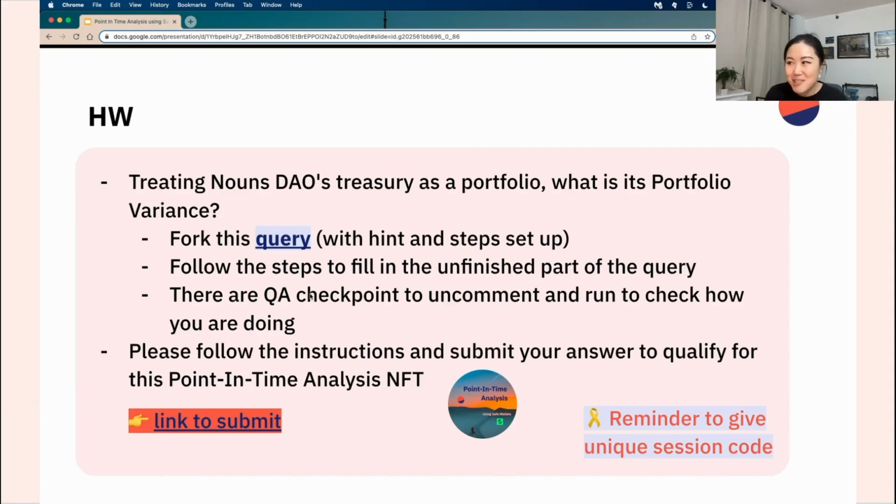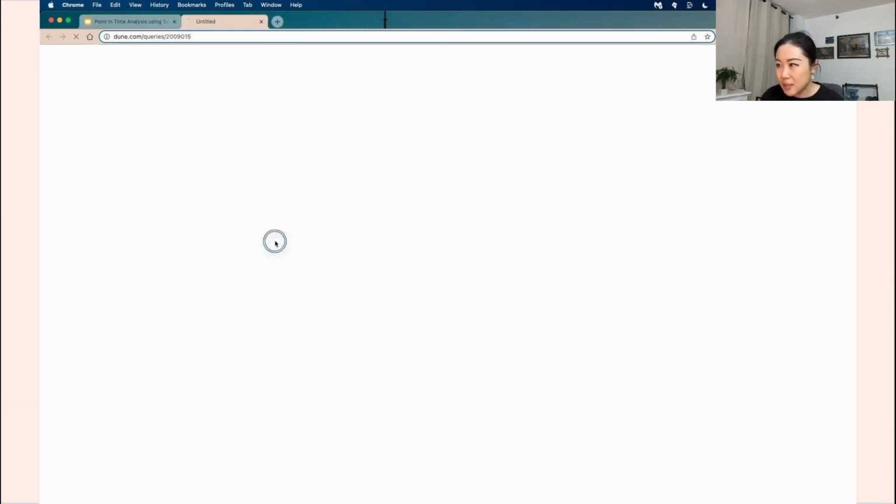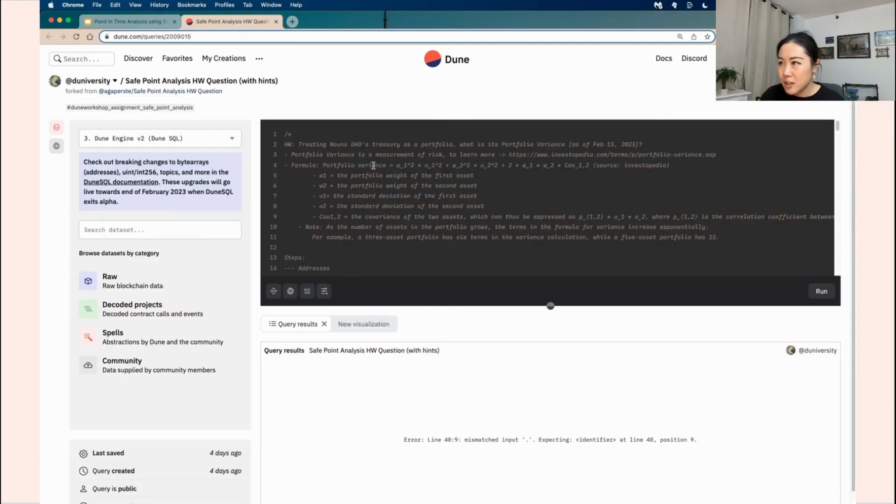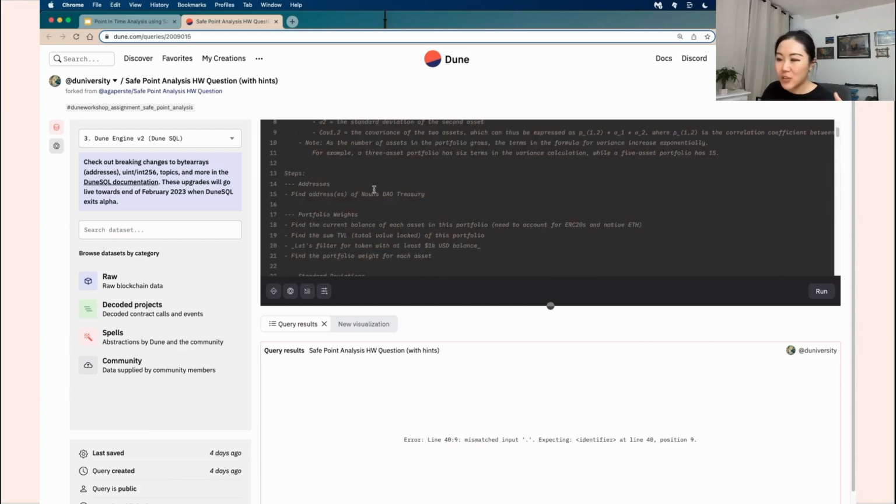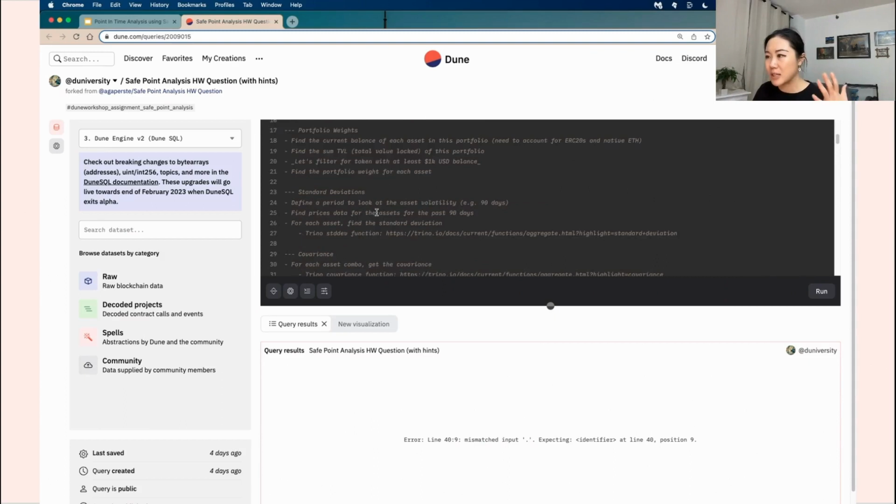So trading Nouns DAO Treasury as a portfolio. What is its portfolio variance? If you follow this link, this is a forkable link for the homework. We've basically tried to explain what is portfolio variance, give you hints and resources. In the same fashion, before we build our queries, we always write down the logical steps, what we need to do. Same thing we also listed out here.